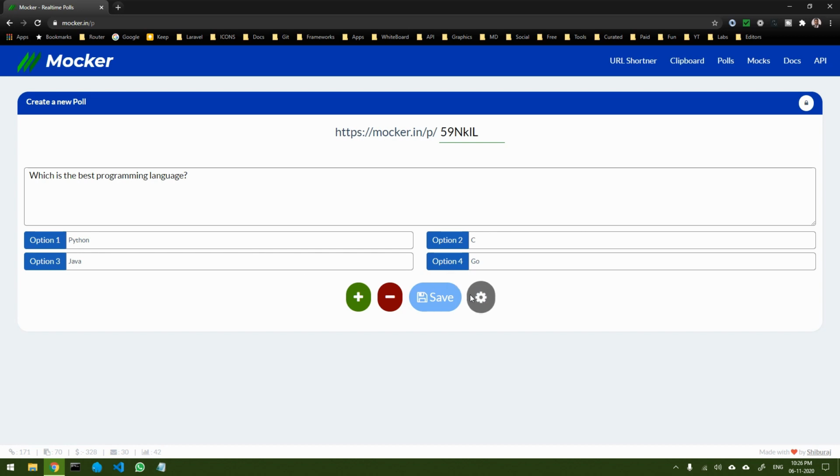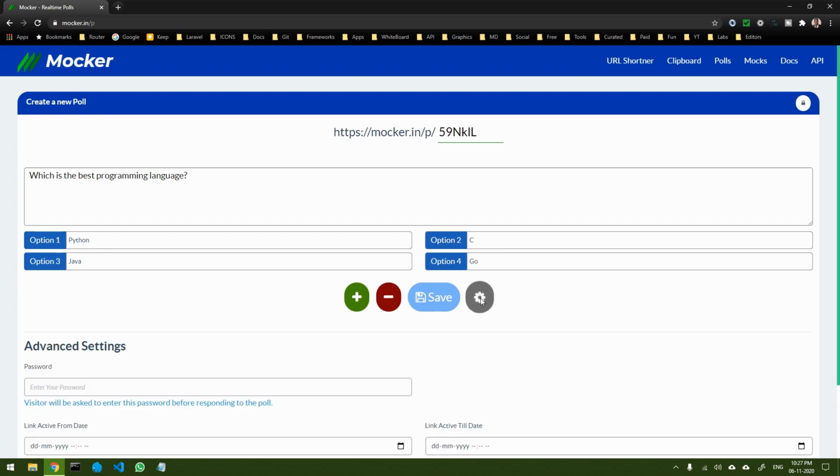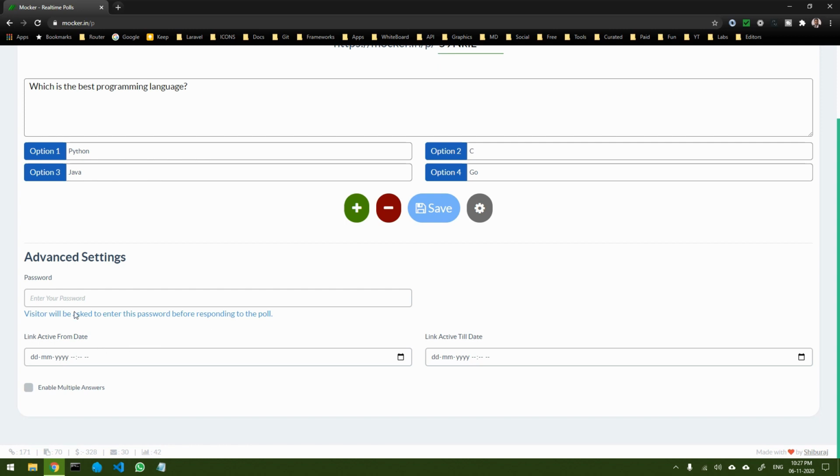Then if you click this particular button, which is the advanced settings button, you will see a few more options. The first option in the advanced settings is to enter a password, so you can restrict the poll to certain types of users to whom you will be providing the password.